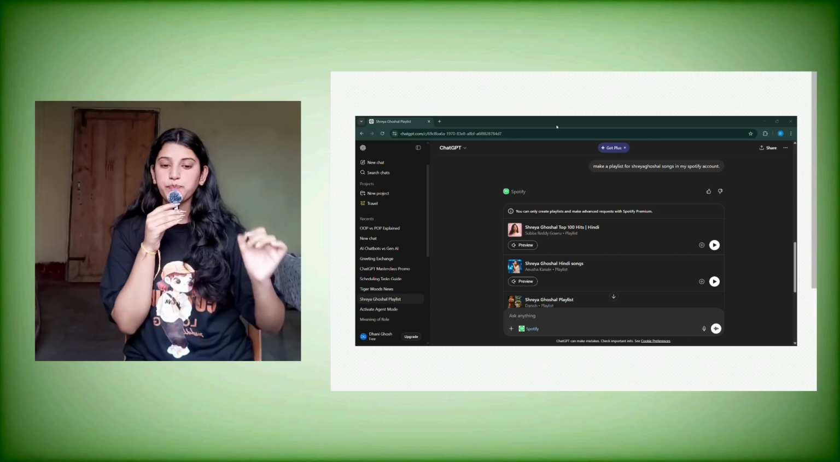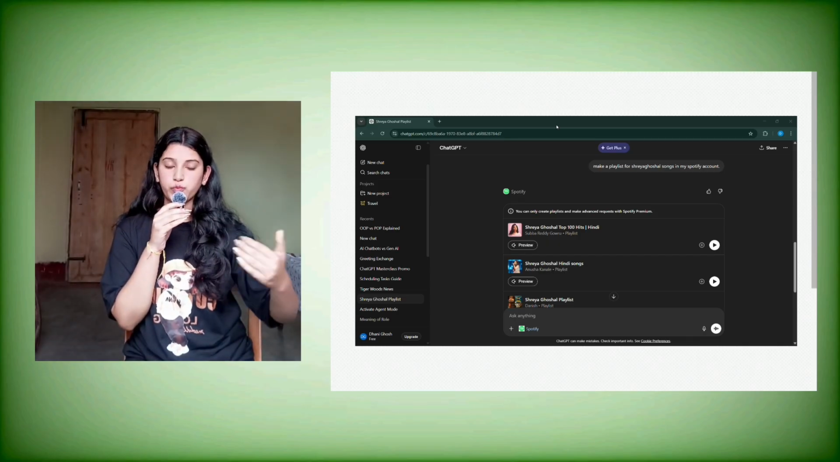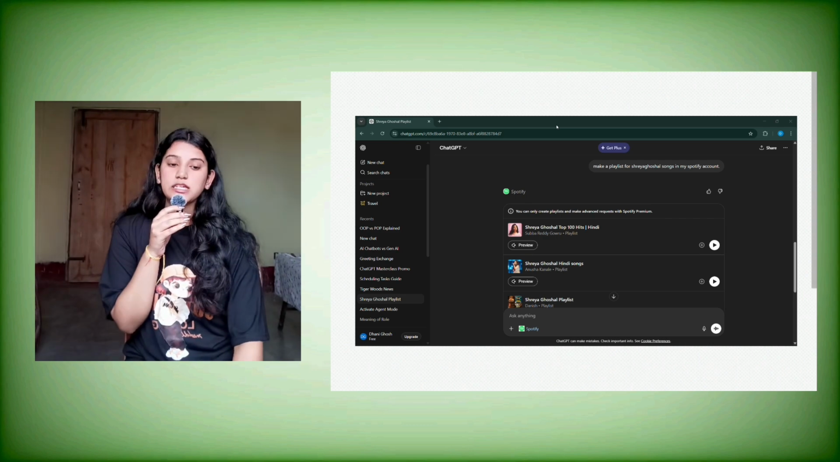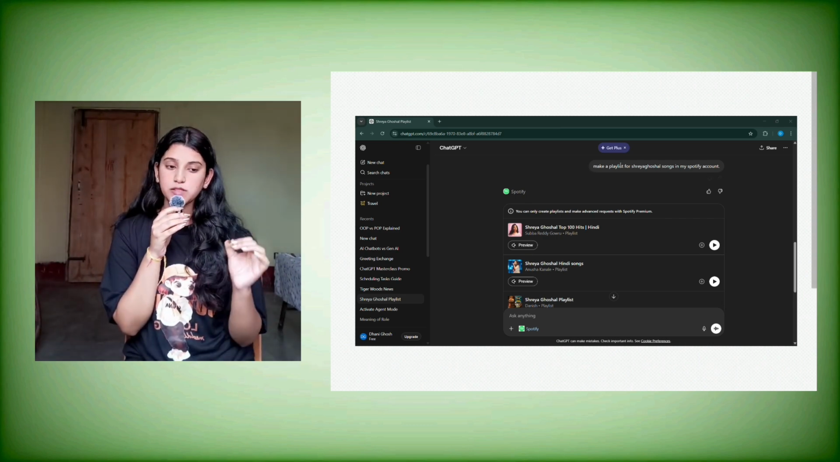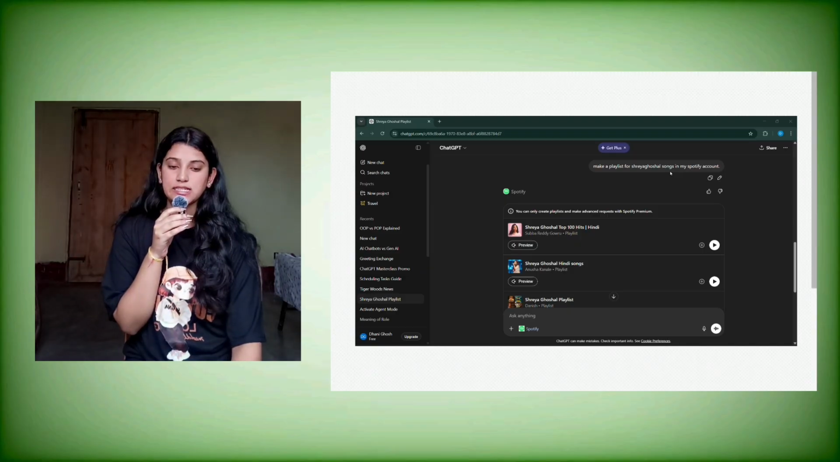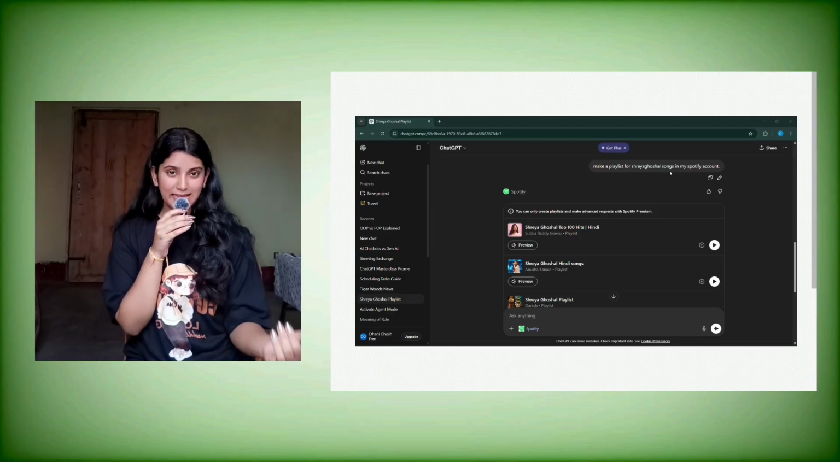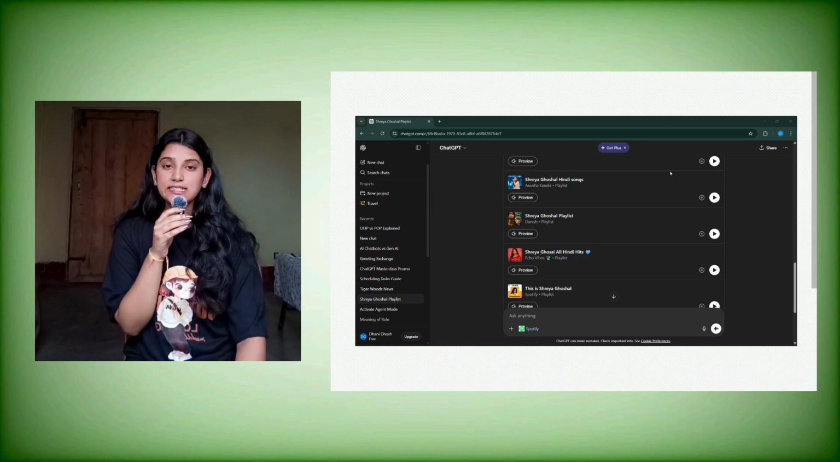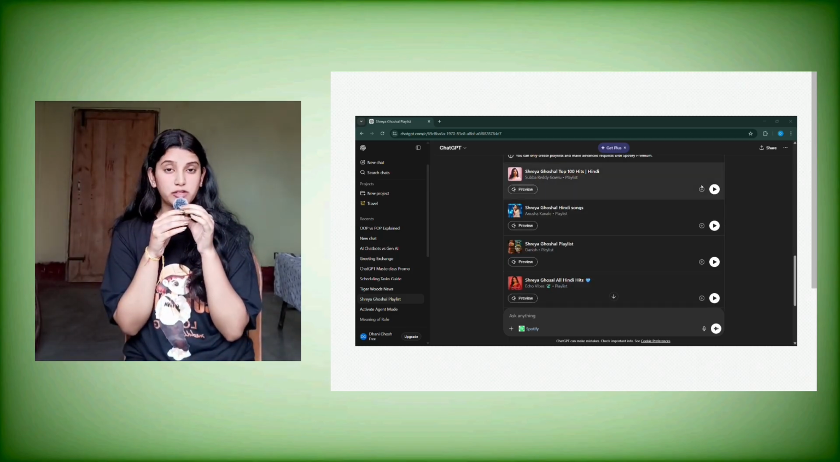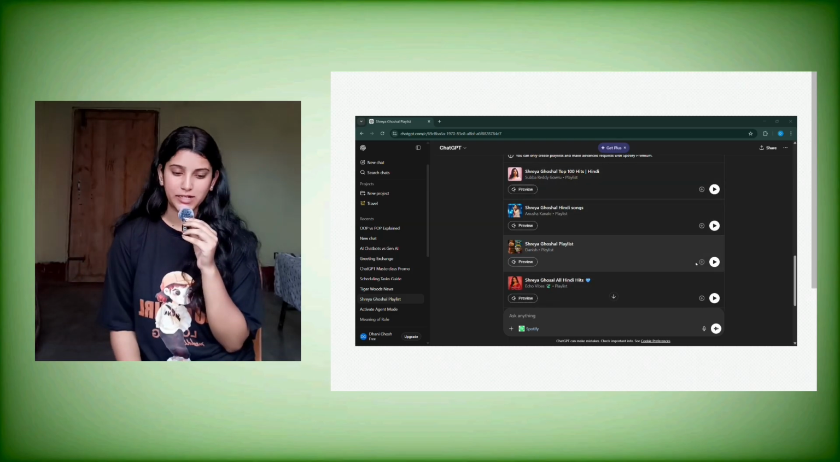And here you can see at first I have connected Spotify to my ChatGPT, and then here I have given a prompt, make a playlist for Shreya Ghoshal songs in my Spotify account. And here it has suggested to me all the songs which are being sung by her. And now by clicking here in this plus, I can create a playlist for me on Spotify which will have all the songs of her.